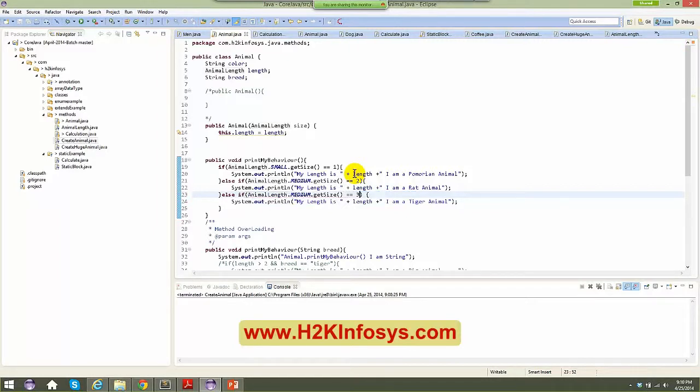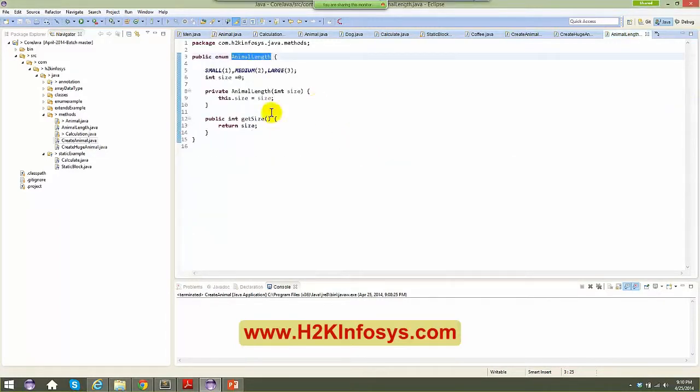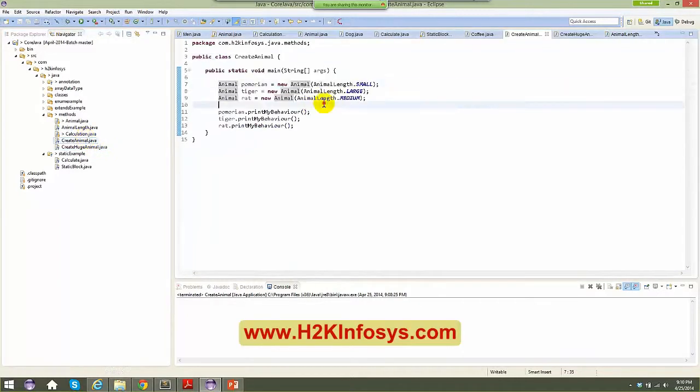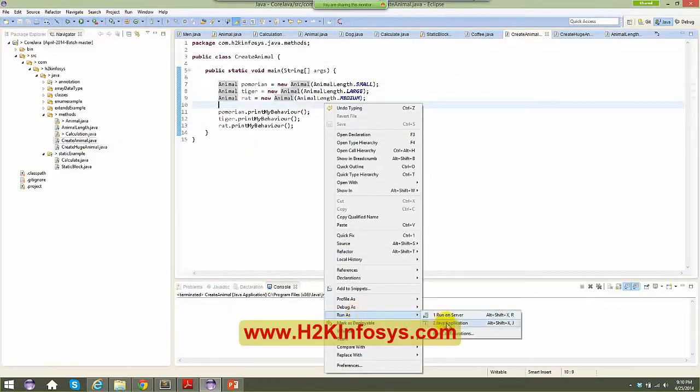Okay, I did some modification to the existing APIs. And now what happens when you say the small dot get size, you get the value of 1, 2, or 3 here. So let me run this application right now. Create animal, run as Java application.